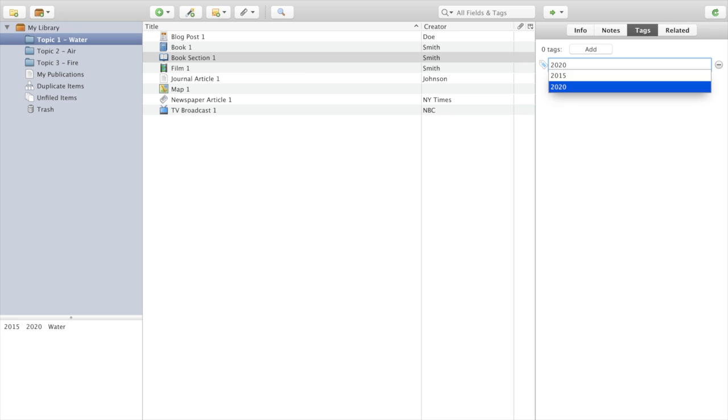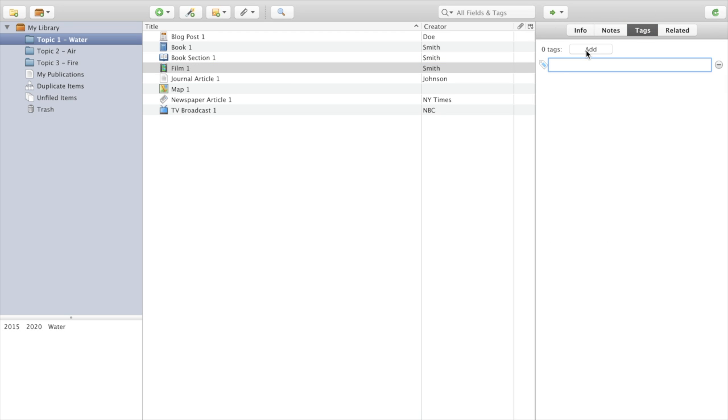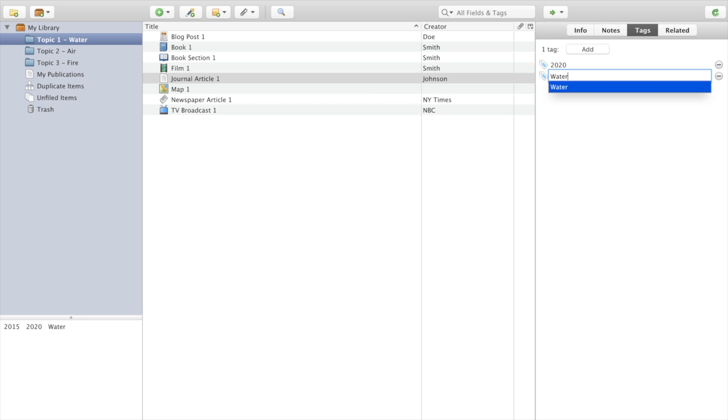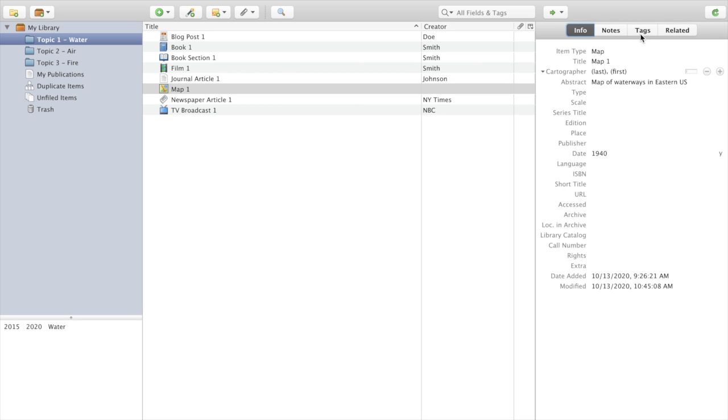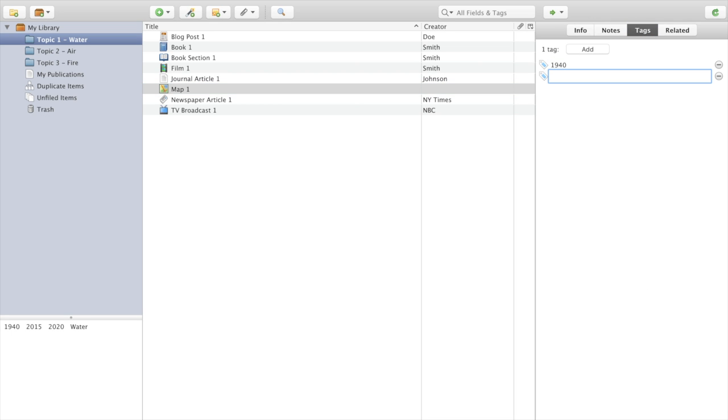Same with this one because it was written in 2020. As you can see, even if you don't match the exact case of the existing tag in the tag selector, it'll still auto-populate. As you can see, 1940 is a new tag, so it showed up in the tag selector in the bottom left corner.